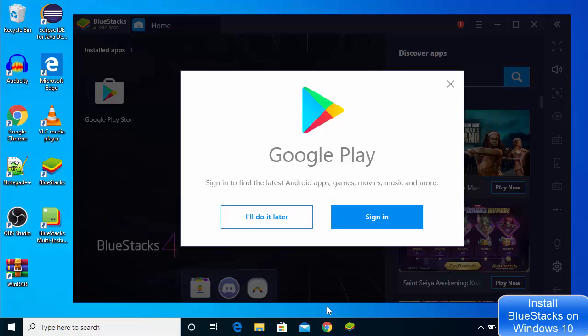So now for the first time when you start Bluestacks on your Windows operating system, it's going to give you this kind of window which will ask you to sign up into your Google Play Store. So for now I will just click on I will do later, but if you want to use this regularly, then you might want to sign in with your Google account into Play Store. So I will just click on I will do it later.